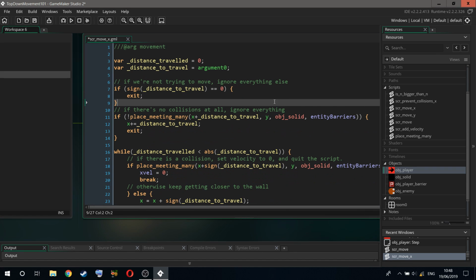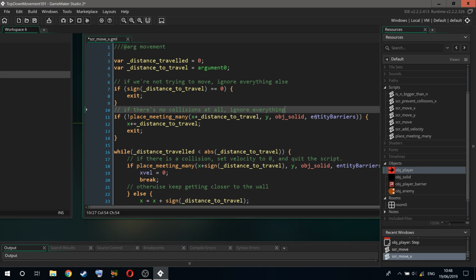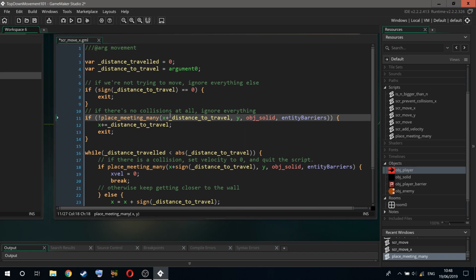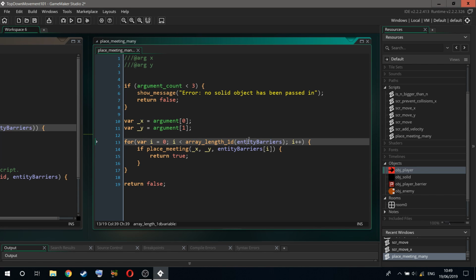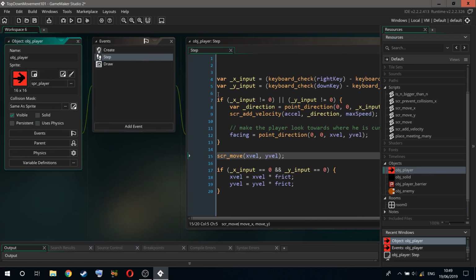So okay, what would the bug be? We're checking for collision with the object solid as well. So what's going on? Why can't I hit anything? Because that's weird. So, ah, I'm not even checking for the normal object. So that's an easy fix.